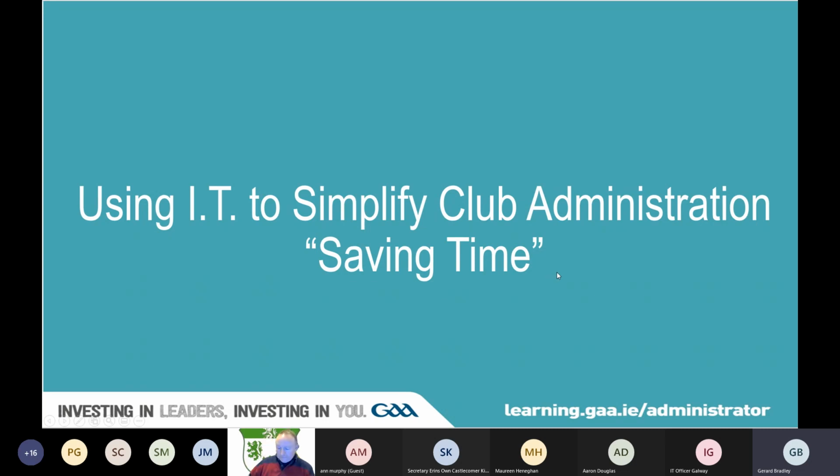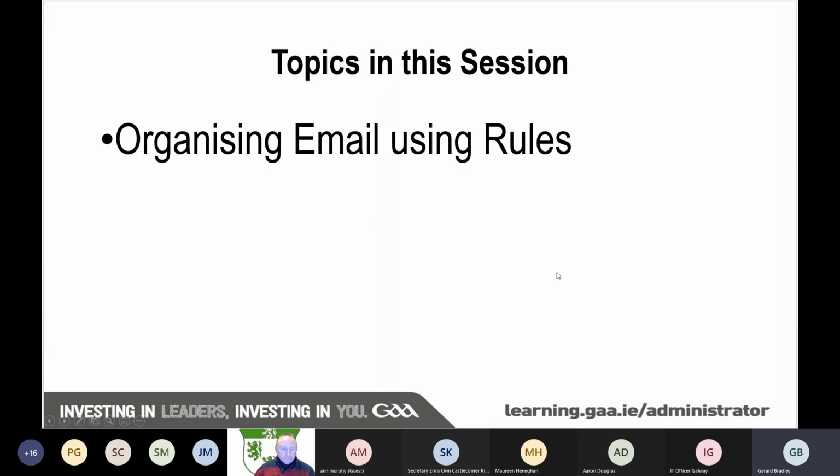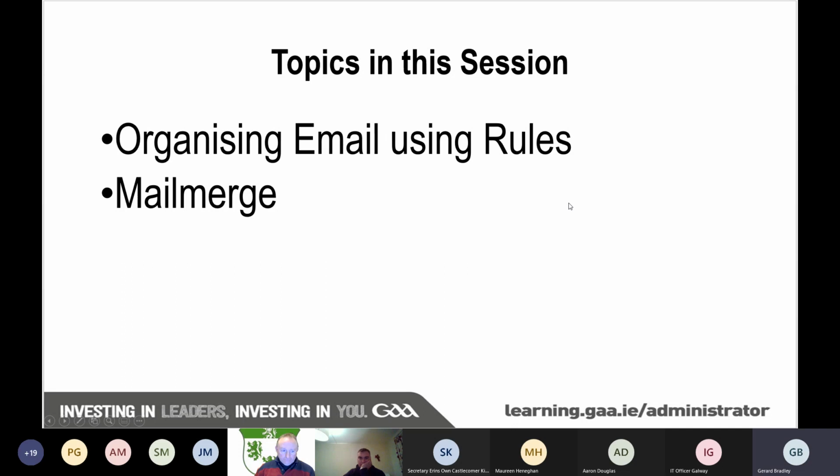So, a quick recap of what we want to do tonight. The topics we want to take a look at are organizing email using rules. This is an automated process. We'll take a look at how it might reduce the sheer bulk of email you get in and maybe handle it automatically for you. We'll take a look at mail merge. Well, most people imagine this is really for letters. It can be for a range of other effects, which we'll mention as well.